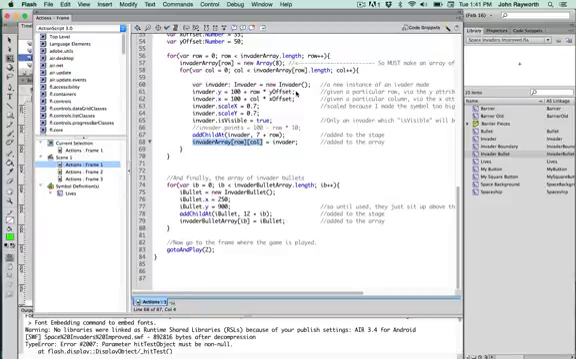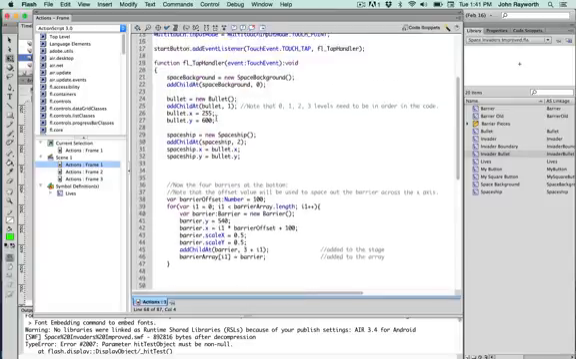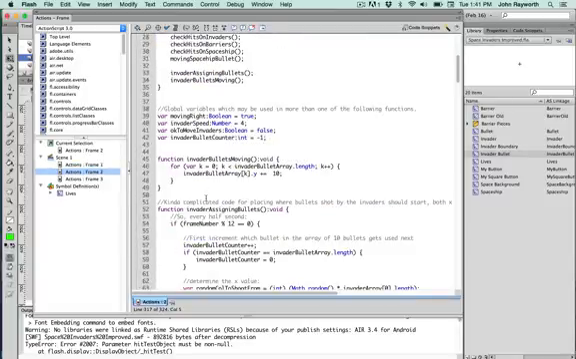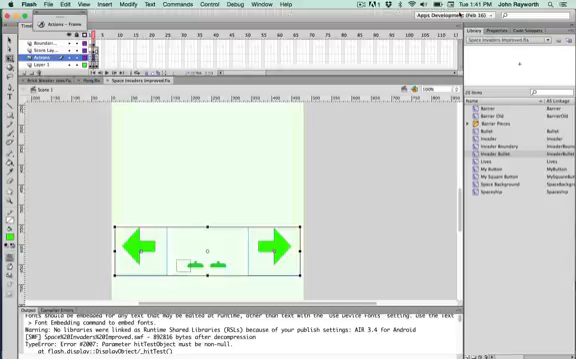Space Invaders for Android Part 2. So in Part 1, we set everything up on Frame 1. We attached a whole bunch of stuff. So now we go to Frame 2. Frame 2 is the frame that repeats over and over again.